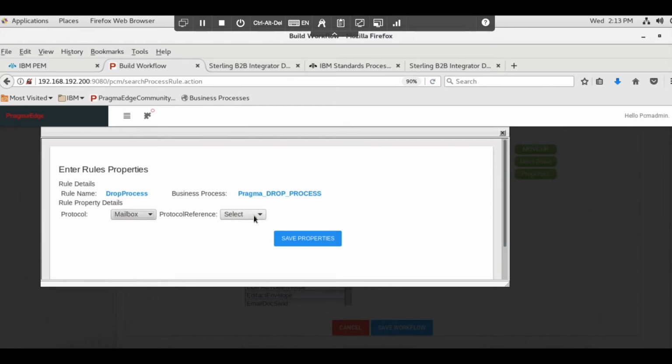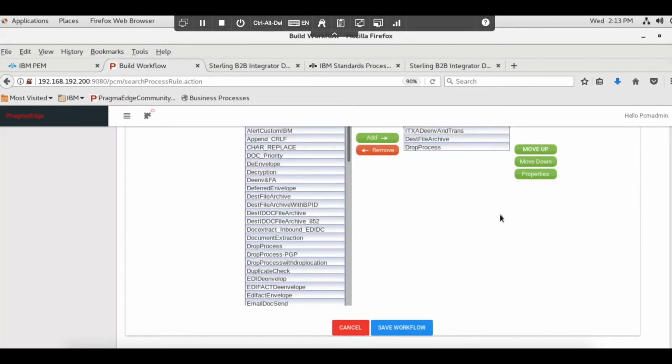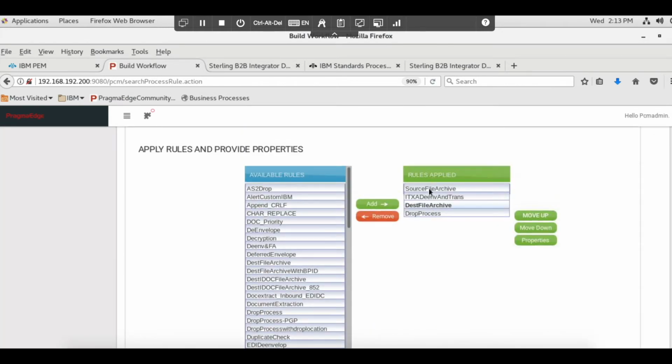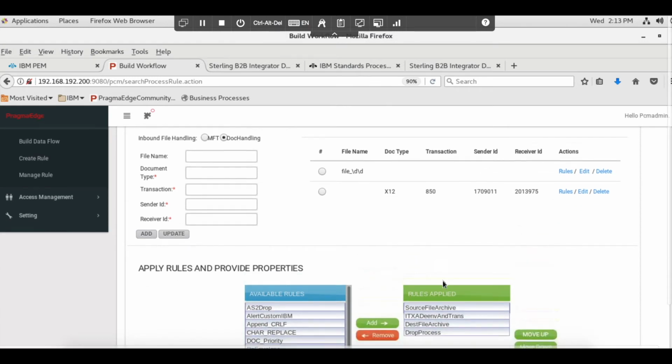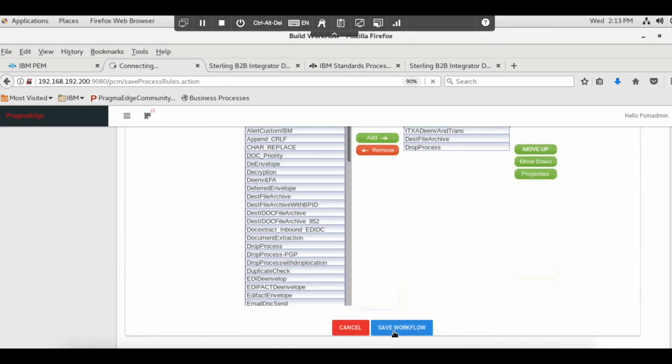And finally, if you want to drop the file into a particular location, just add the drop process. I have a mailbox and my application, save. My rule is added. So every rule that you add here will be executed in the same way that you have created your rules. So you can drag up or down your rules depending on your requirement. Once you have these rules built, you can just simply save the workflow.